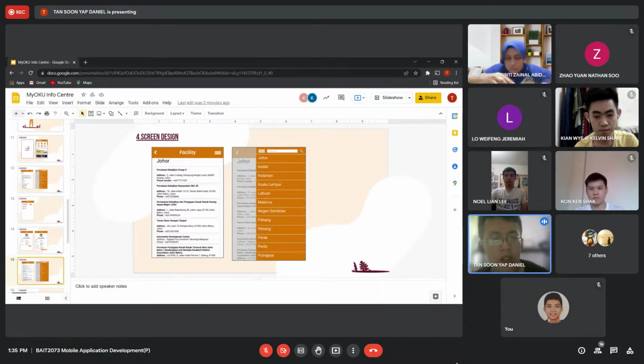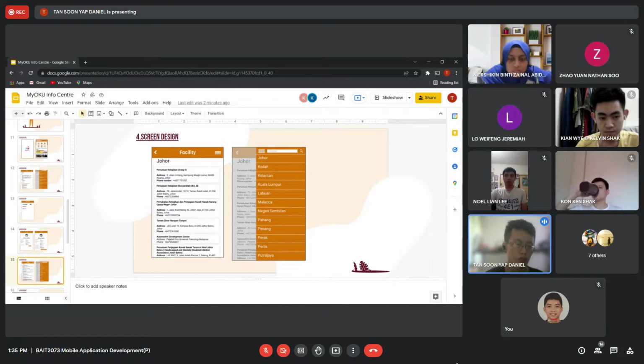Okay. If they pick each state, for example Kuala Lumpur, it will show the Kuala Lumpur facility. Sabah, it will show the Sabah facility. That's all. So that means this is not hard-coded. You have it in your DB. You're going to apply the DB. Technically, you can search, right?